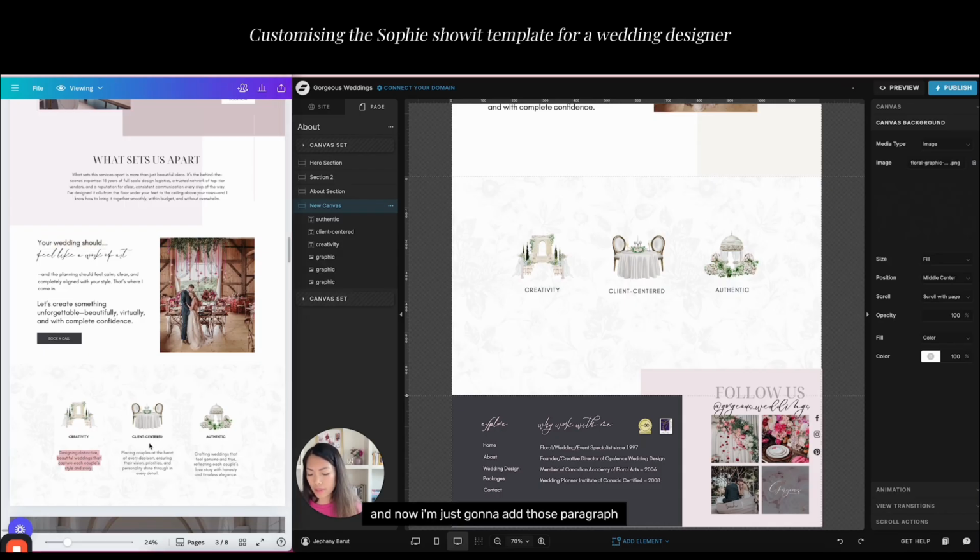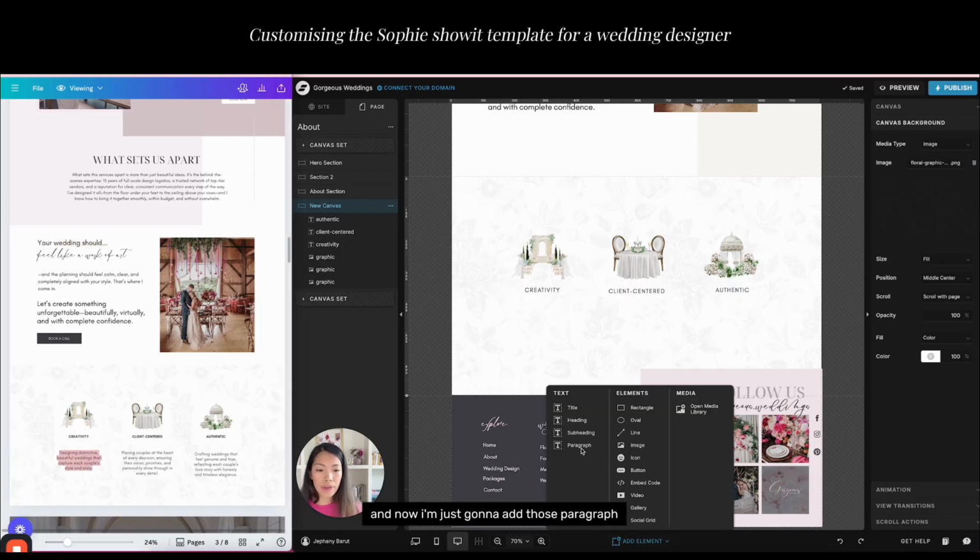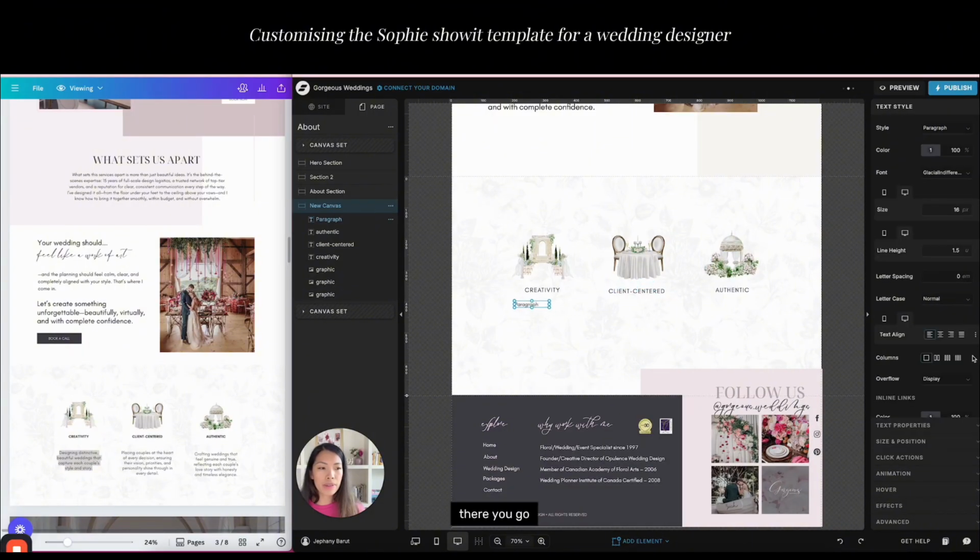And now I'm just gonna add those paragraphs. Did I add it somewhere? Yep, there we go, and make that centered, and just copy paste it. And here we go.